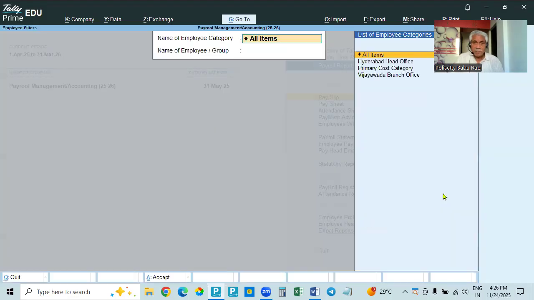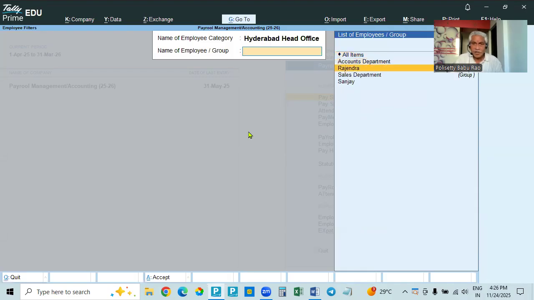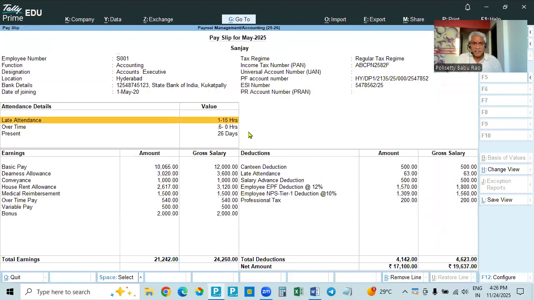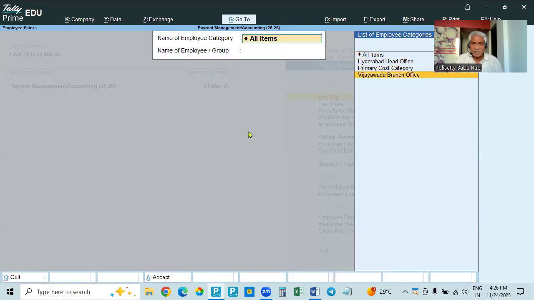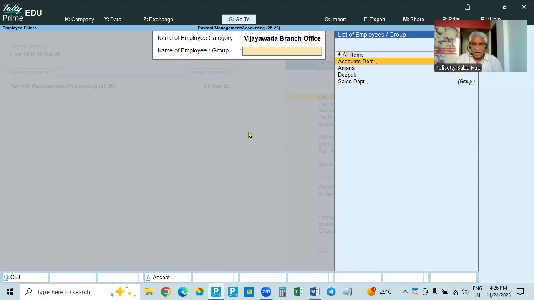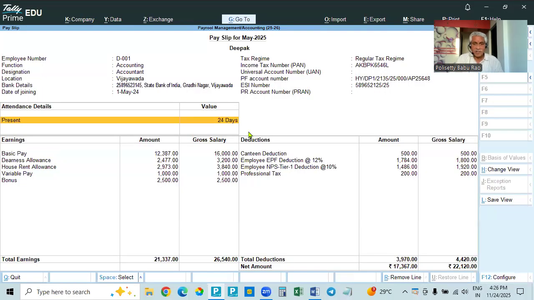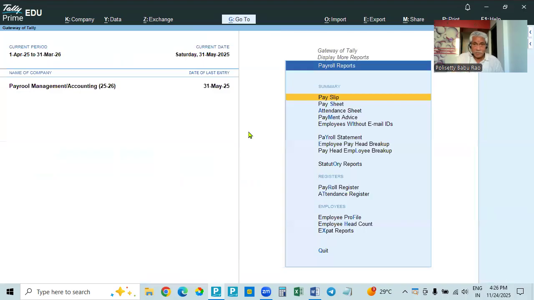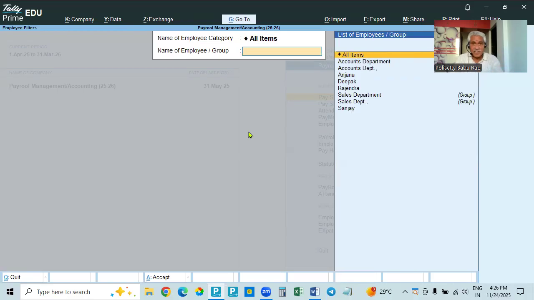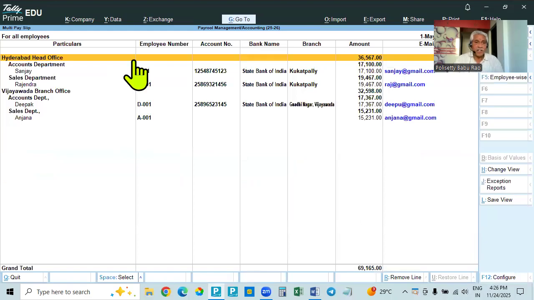In the payroll reports, there is the pay slip. If you go to pay slips, you can take the pay slip for each person separately. See here, for the Hyderabad office you can take Rajendra's pay slip, and for the same Hyderabad office, Sanjay's pay slip. You get them separately, and for the Vijayawada office, Anjana's separate pay slip, and Deepak's separate pay slip. You can also get all the pay slips totally. If you take all employee categories, all offices, all branches, all departments, all employees, all the items will be shown.